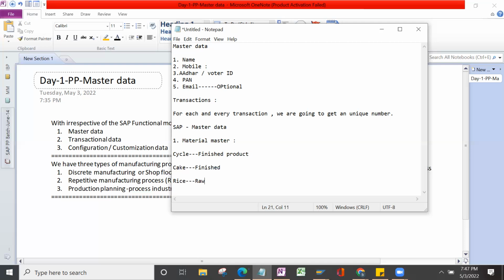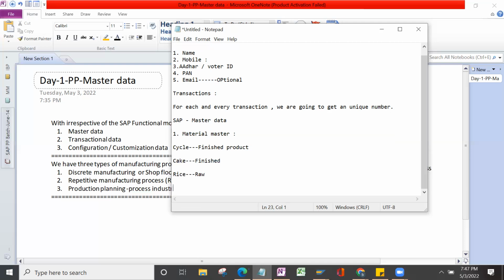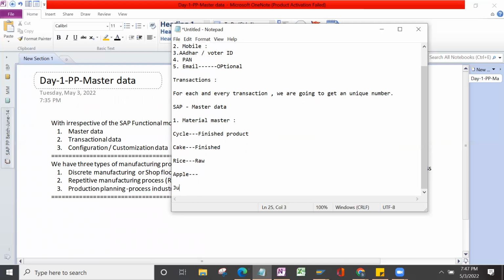So what does material mean? If you take an apple, from the fruit seller's perspective, it is a finished product. But from the juice maker's perspective, it is not a finished product; it is semi-finished. If I ask for one apple juice, it has to be squeezed first, then only I will get my apple juice, correct? So from the juice manufacturing perspective, the apple is a semi-finished product or a raw material for making the juice.